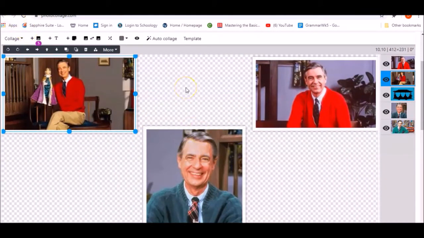The second basic step that we expect all 4th graders to know how to use from this site is adding text, because a poster doesn't just have pictures, it also has information. Up here you'll see a T, and if you hover over that T, it tells you what the tool does: add text.